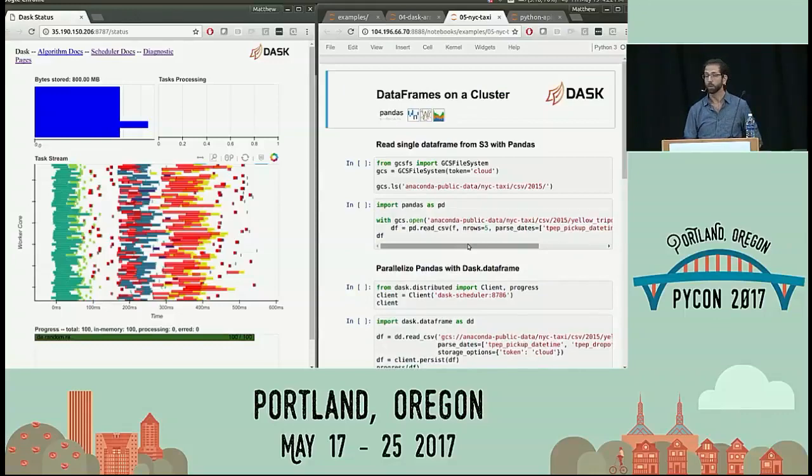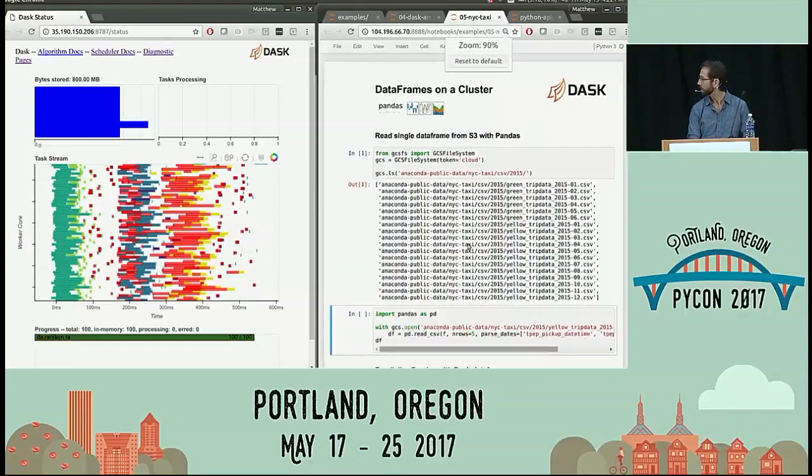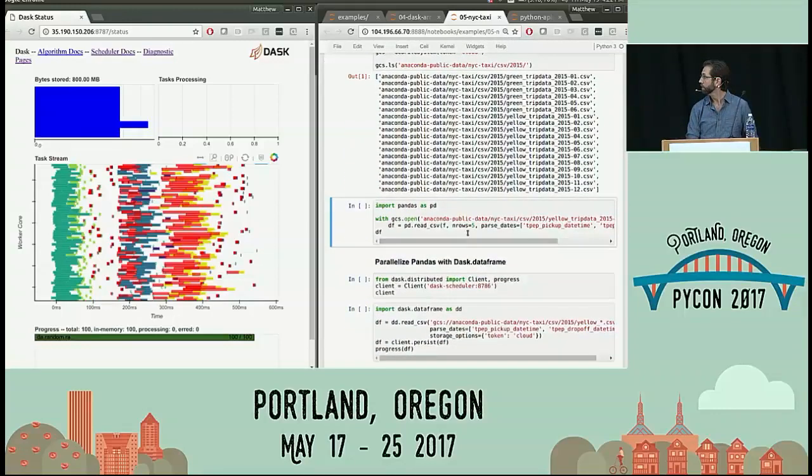Similarly, we'll consider a Pandas data frame example. So here I have a bunch of CSV files on Google storage. This could be on S3 on Amazon, or as you like. And this is the New York City taxicab data set. It's around 20 gigs on disk, around 60 gigs in RAM, so it's too big for my laptop.